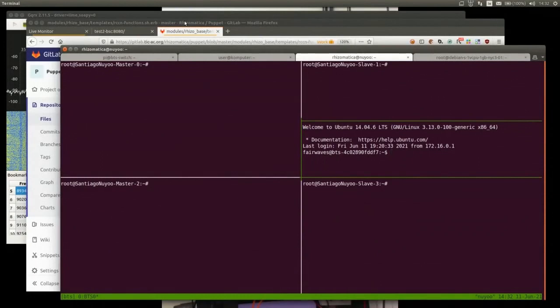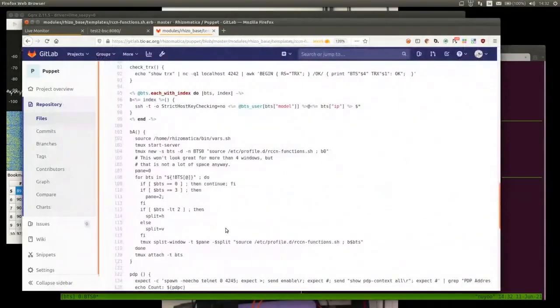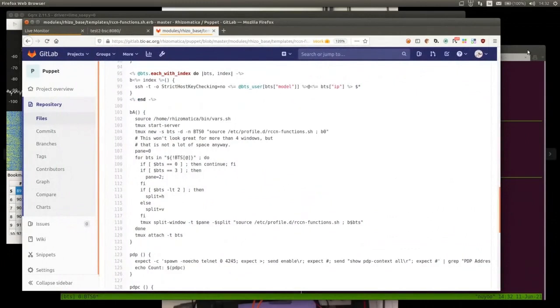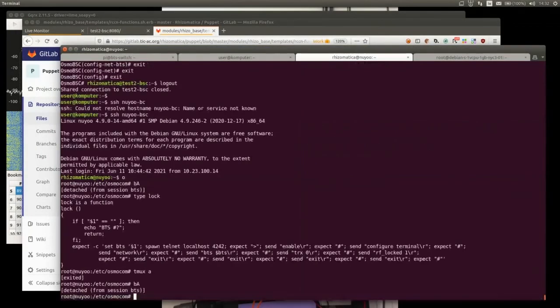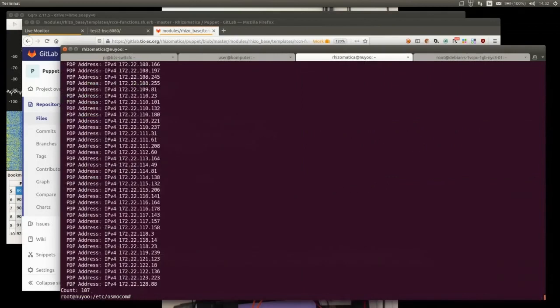There's also other scripts in there that allow you to do things like run a command on every BTS. And there's scripts like PDP, which just lists the PDP addresses that are on the local SGSN on this system. What does NS stand for in terms of that? Communication between the PCU and the SGSN. I don't remember.